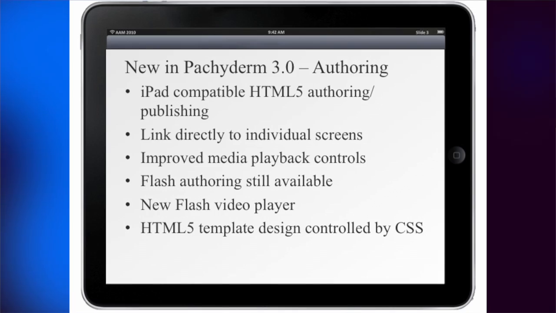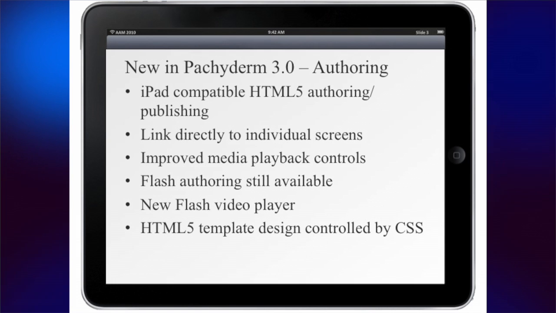I know a lot of this is a little bit on the geeky side, but if any of you know cascading style sheets, CSS, the new HTML5 templates are all designed with CSS, which means that if you know CSS, you can completely redesign the output of Pachyderm by just modifying the CSS of the individual HTML5 templates. First of all, it doesn't cost money like having to buy Flash, and second of all, there are a lot more people in the world nowadays that know CSS than know Flash and use Flash on a day-to-day basis.